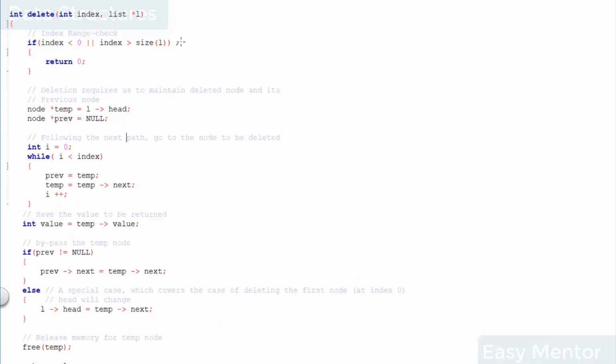So let us try to see how delete is implemented. This is the standard index range check that we normally do for the validation of the input index. For deletion, one thing that we need to note is that instead of having a single pointer temp that would be used to iterate through the linked list, we also have another node called previous that will be one step before temp to aid us in deleting the node.